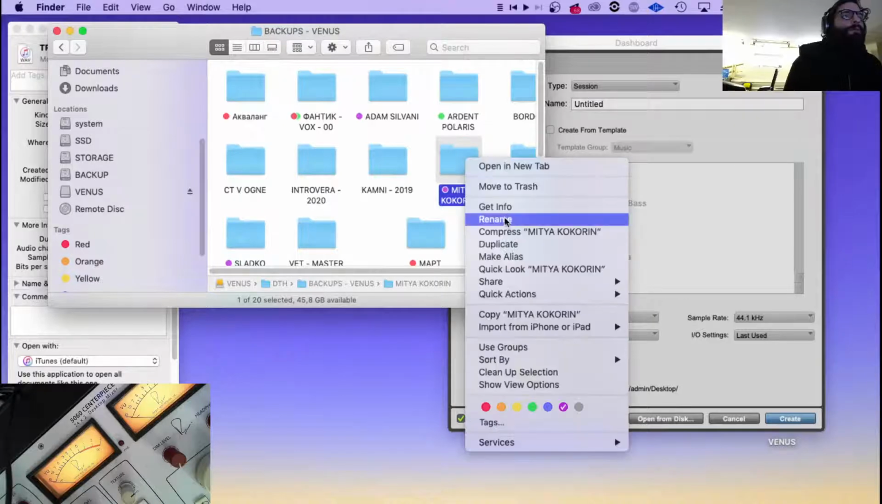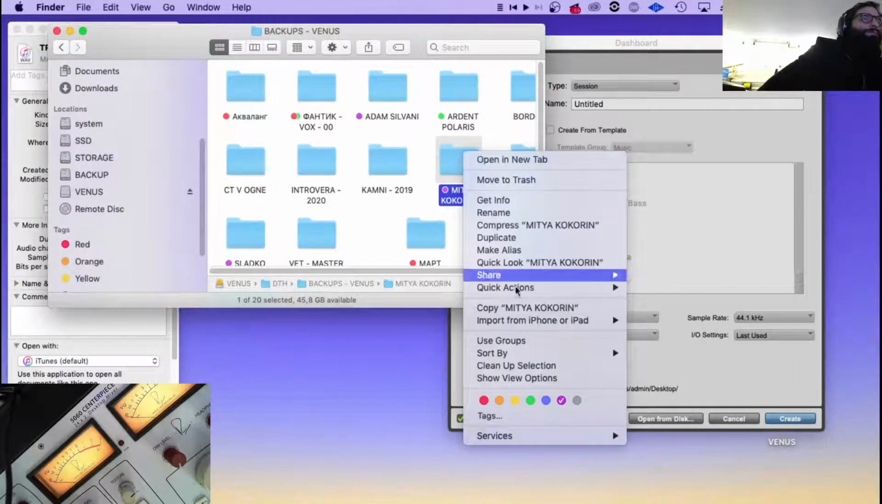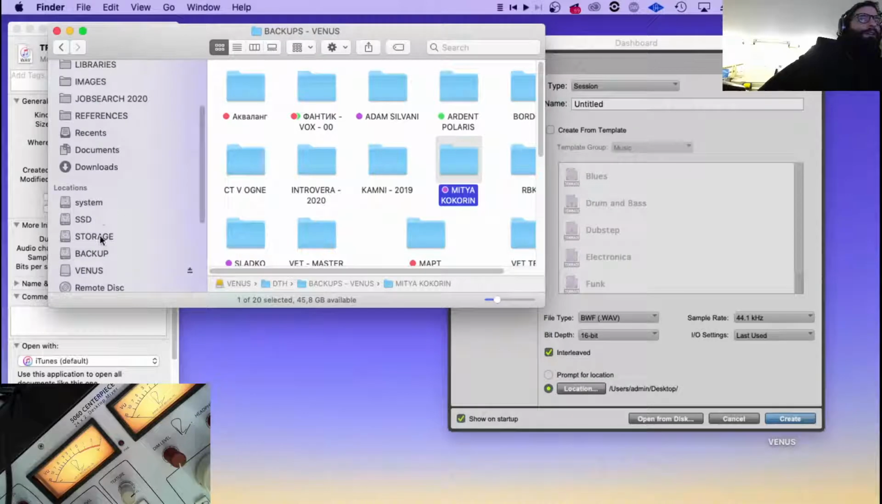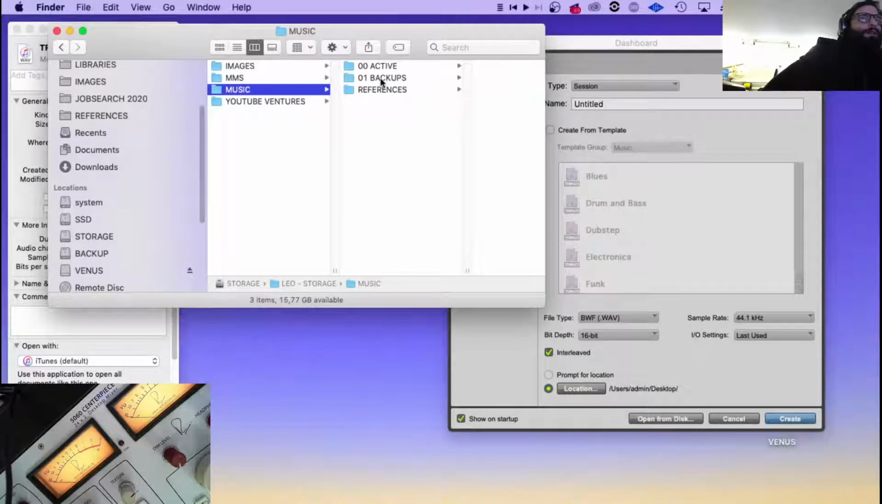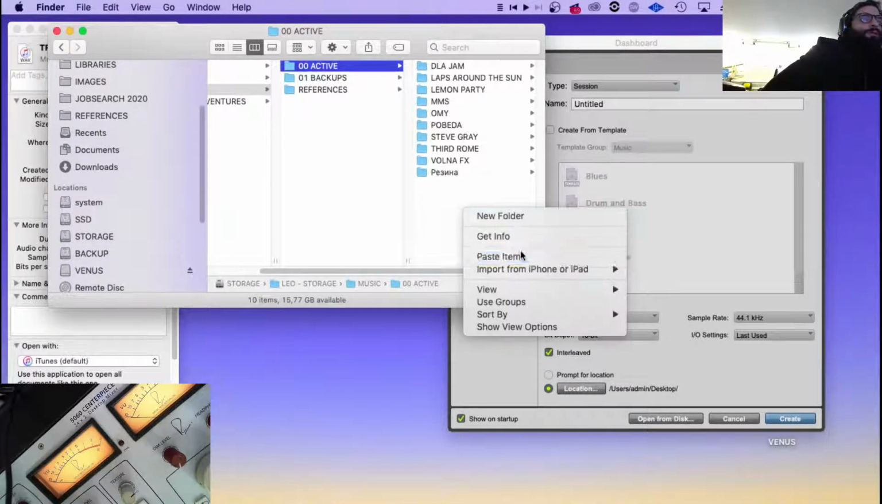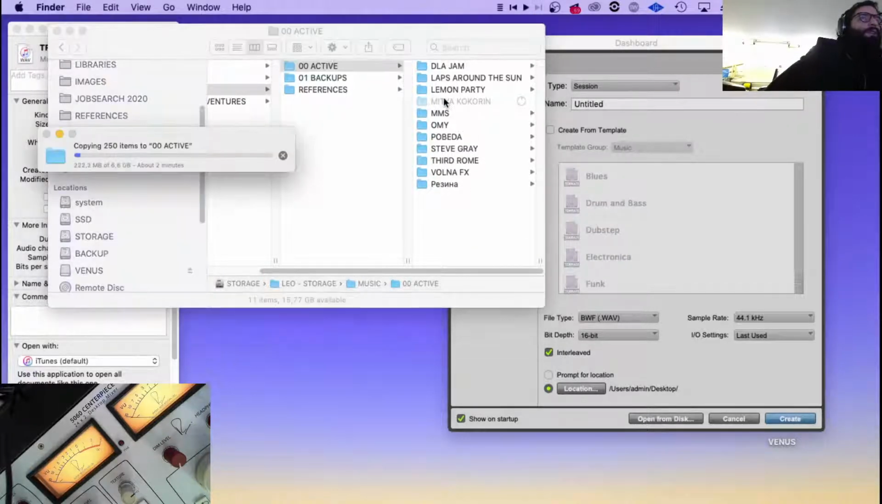So here it is. Let me see how large this file is. So this is a whole file migration moment. Like that project was in an external hard drive, and let's bring it back here. It's 6 gigabytes. I have 15 available. I think that's going to be enough, but I'm going to have to clear some.